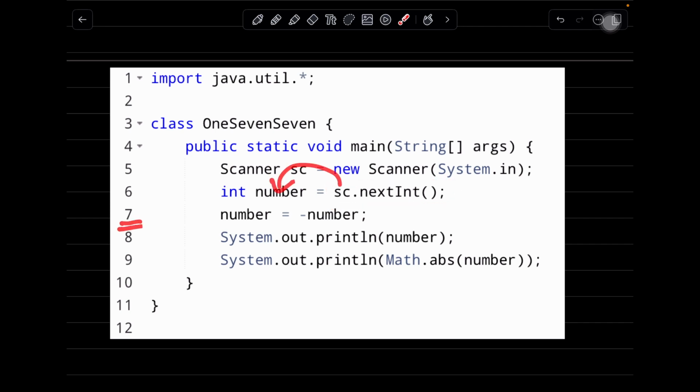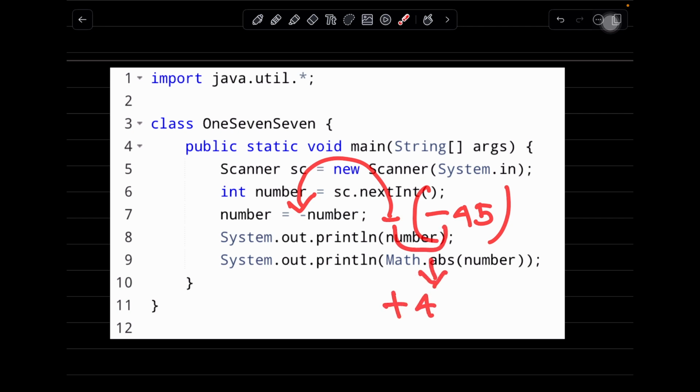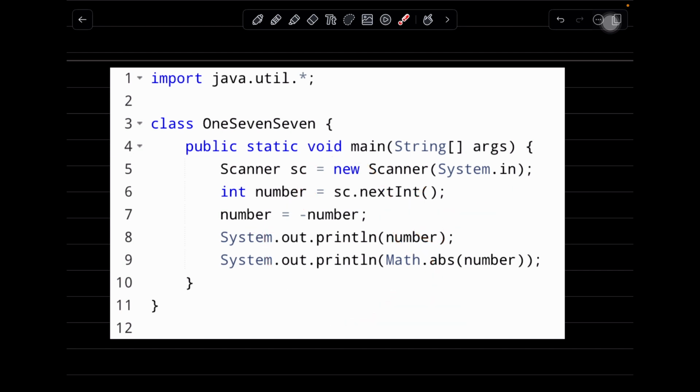In the seventh line, here is the main logic involved. As I told you earlier, I am first assuming that every time I will get a negative number, so minus 45, and then I am multiplying it with a minus sign. So minus into minus is positive. So the end output is plus 45, and that will be stored in the number variable. And in the eighth line, you are printing this particular number.